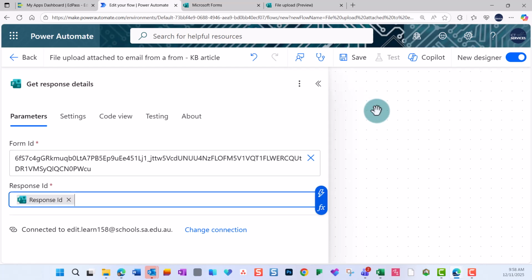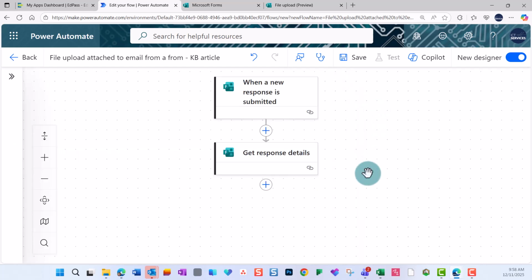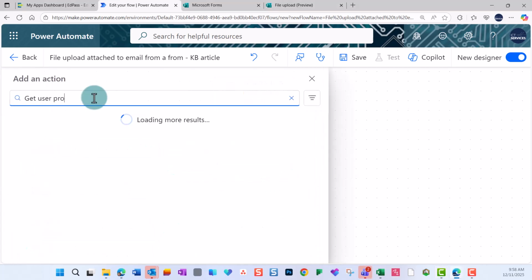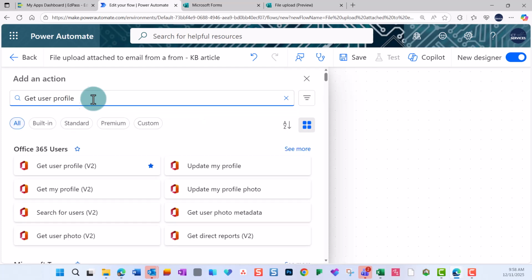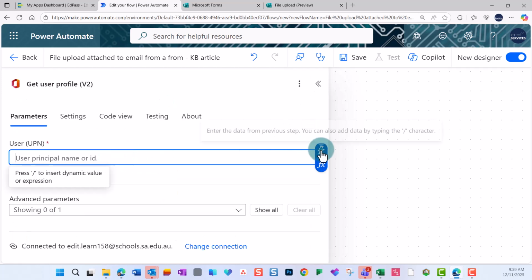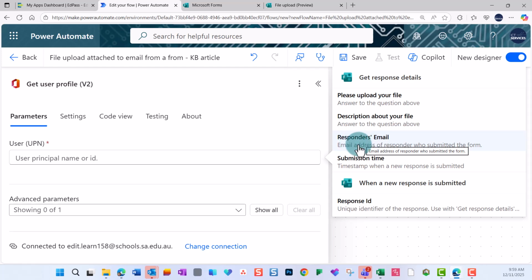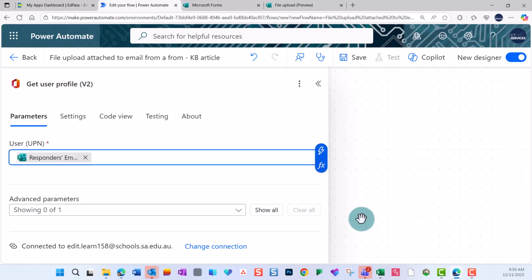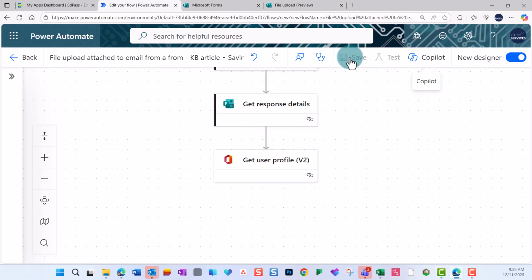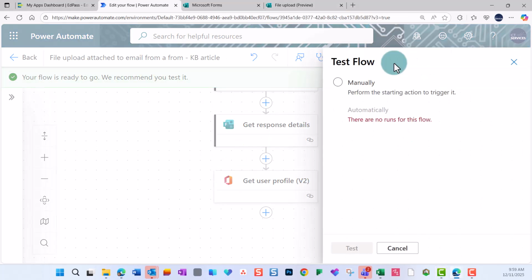If you haven't asked for the user's name, use the email address to get their details. Add a new action to add the user profile v2. And set the user to the responder's email, again selecting from the dynamic content the lightning menu. Select Save to save your flow. Then preview and complete the form to test the flow.